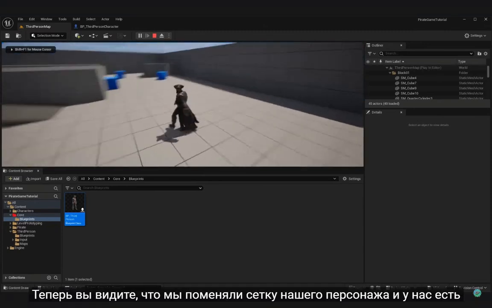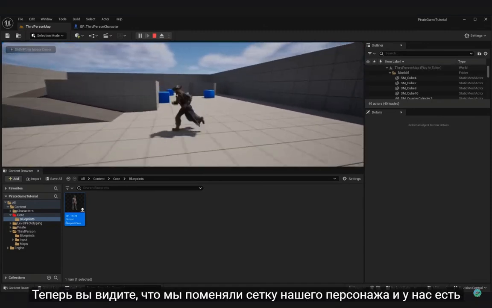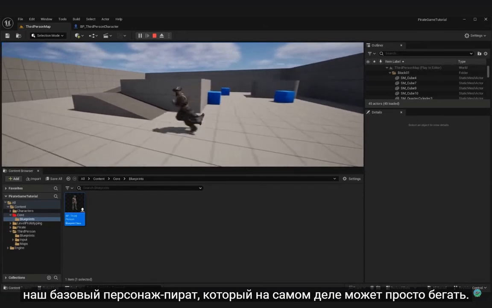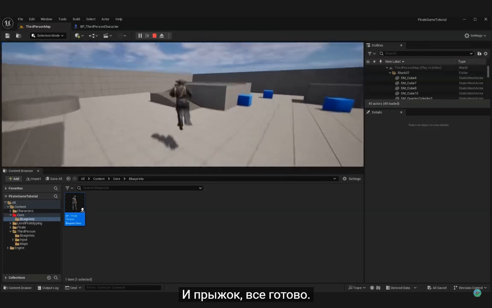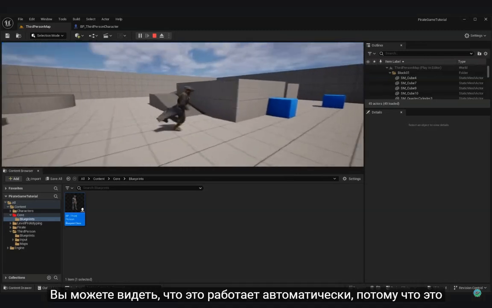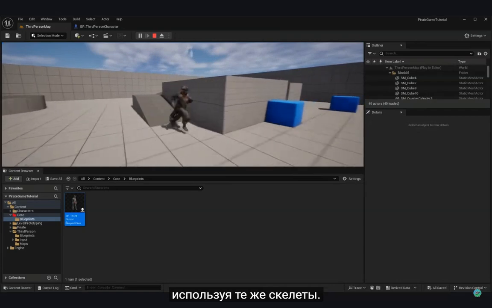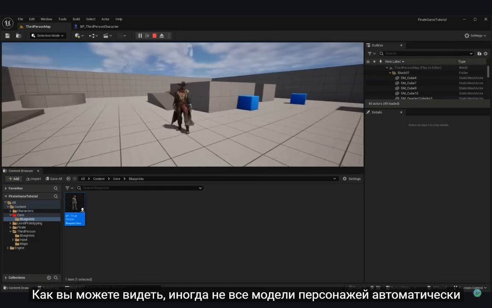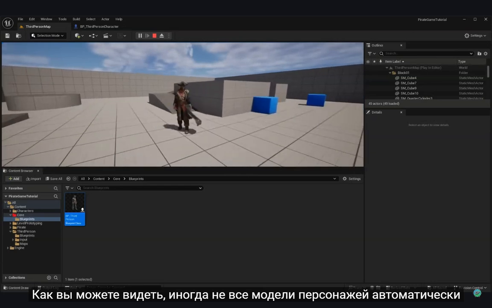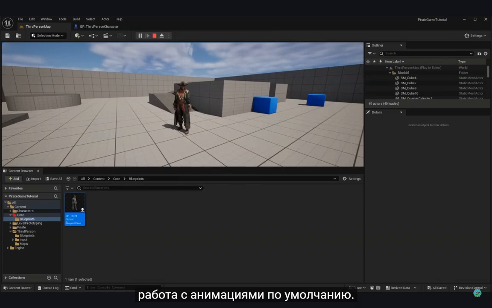And now you see that we swapped out our character mesh. And we have our basic pirate character who can actually just run around. We have the jump, everything set up. And you can see that it automatically works because these are using the same skeletons. So the animations will work flawless, as you can see here. Sometimes not all character meshes will automatically work with the default animations. So note that this will not always be the case.